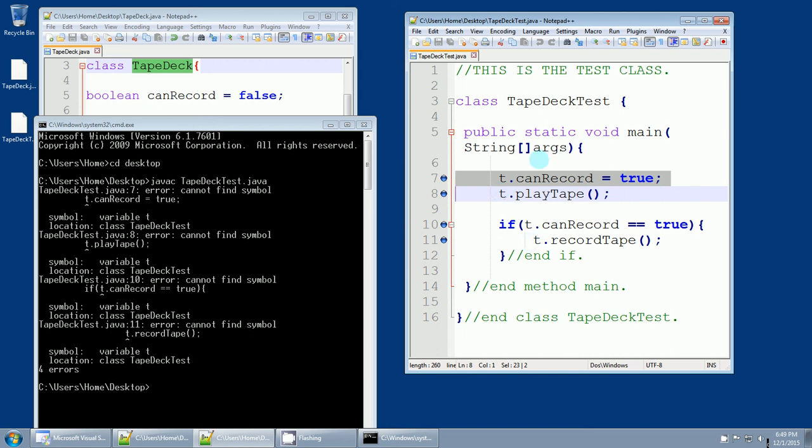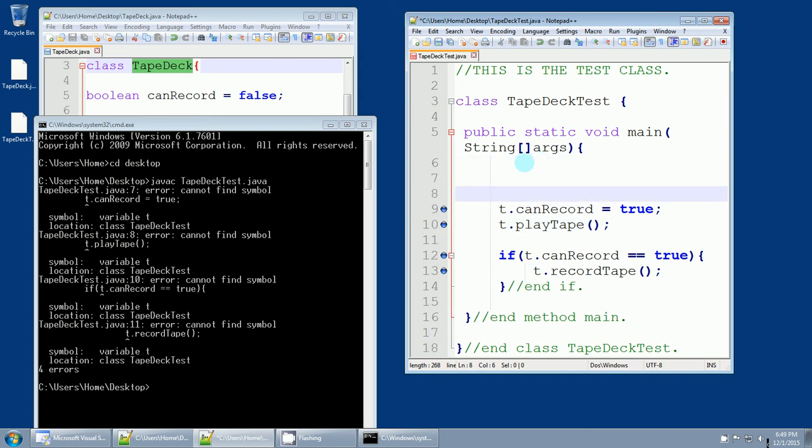Well, the reason it's complaining about all those T's is because we did not properly create this T variable as an object of the TapeDeck class. So Java's going, okay, big deal, T, what does T belong to? What is T trying to do? What class is T trying to grab information from?